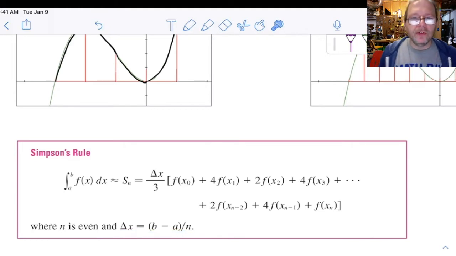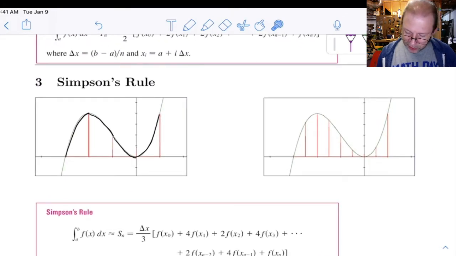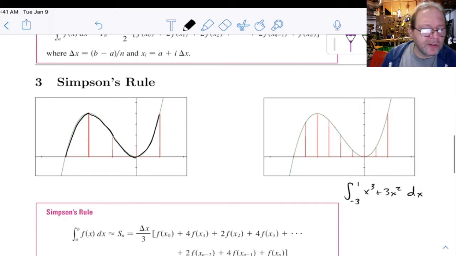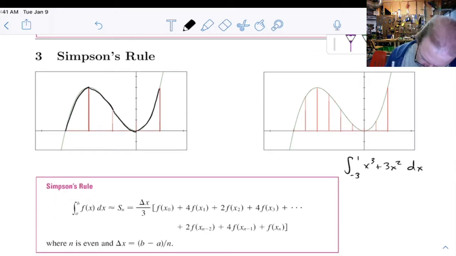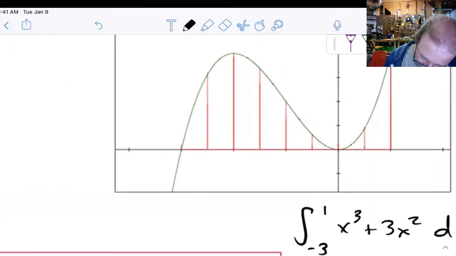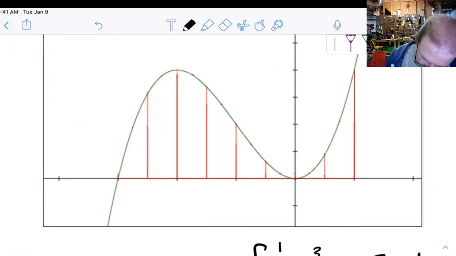So what I want to do is, first I want to do an example of this by just approximating the area under here. Now remember, this was the integral from -3 to 1 of x cubed plus 3x squared dx. So let's work this one out using Simpson's rule. We've got these x sub 0 and x sub n's. Those are all the places where your intervals start. So in this case, I'm going to blow this up big. This is my x0, this is x1, x2, up to x sub 8.